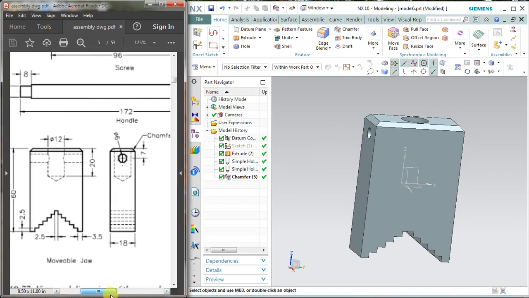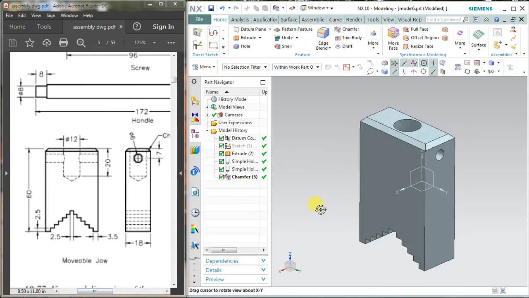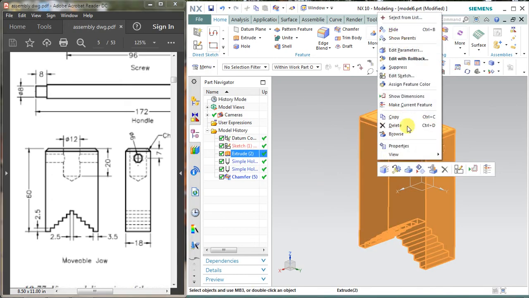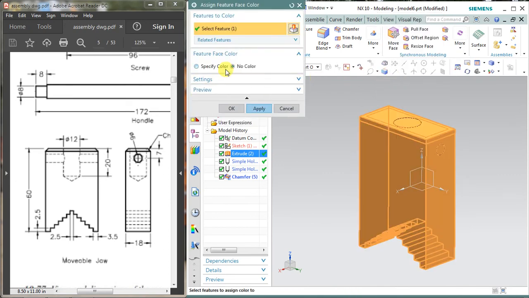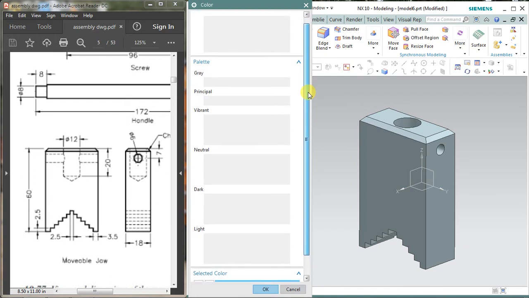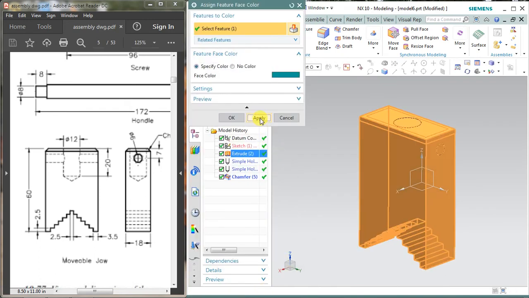Now it is ready to be fixed in the base. So let's assign some color to this movable jaw. For this, as I told you earlier, just right click on the body and select assign feature. Now I'm specifying the color. It is up to you which color you want to specify over this body. So I am taking this light blue, or I should take this green color. Let me check this green color, apply and cancel.